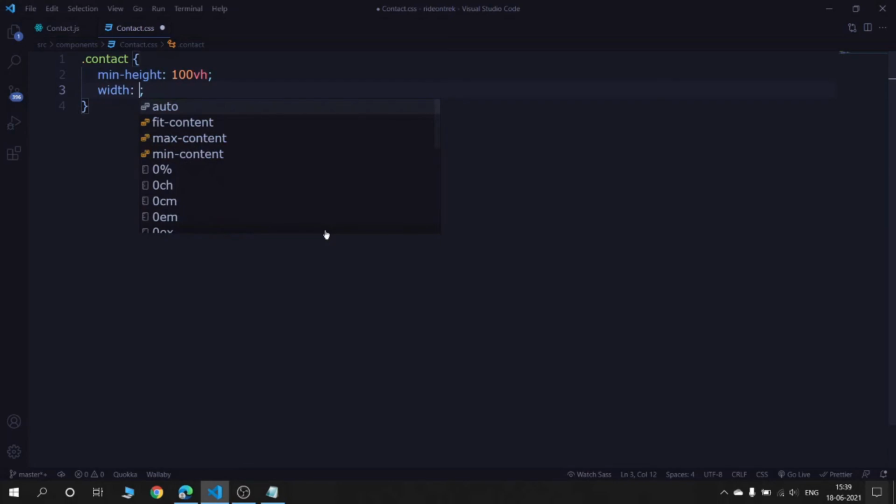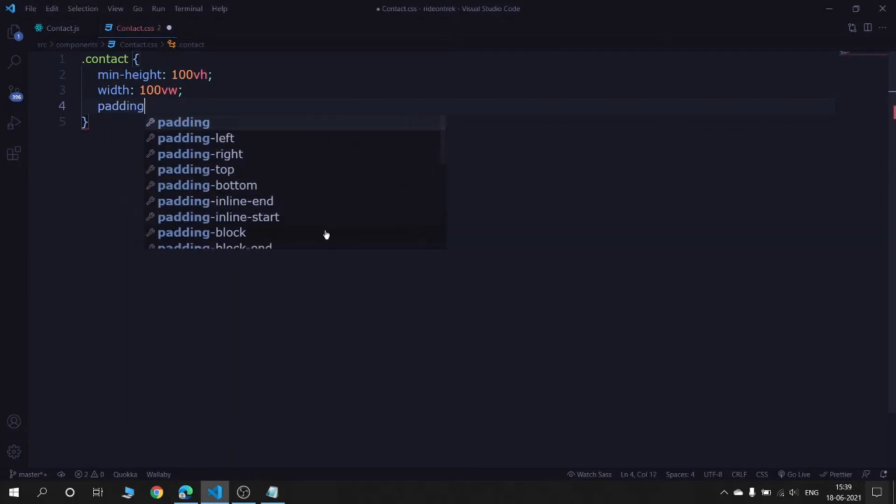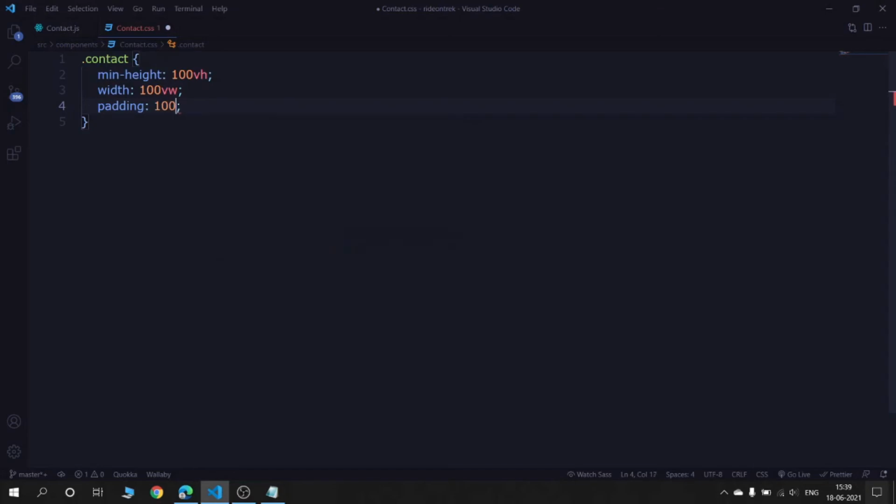So first of all, I will say .contact, and in this .contact we need to give it a minimum height, as we do always. Minimum height 100 view height, and then we need to give it a width of 100 view width. And after this we need to give it some padding. And what will be the padding? Let's say 100 pixels, similarly as we did for that about us page. So 100 pixels, and what we did, we just made it 50 pixels all sides, right? So 50 pixels, and fine.